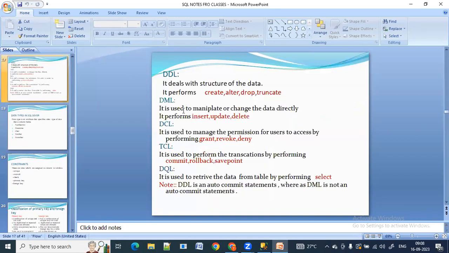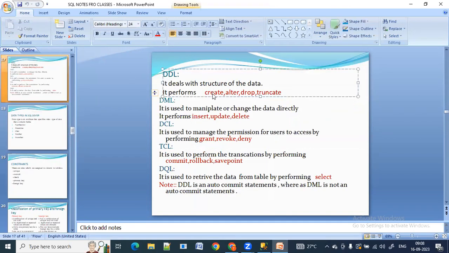Yesterday we finished alter, drop, and truncate. Try to remember the difference between drop and truncate. Anyhow, I'll repeat it once again. Now we are into the concept of DML. DML is the data manipulation language, which means we are going to manipulate something, change the existing data. Like if you want to insert something, update something, or delete something.